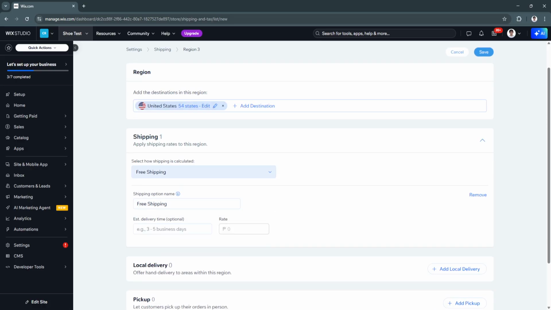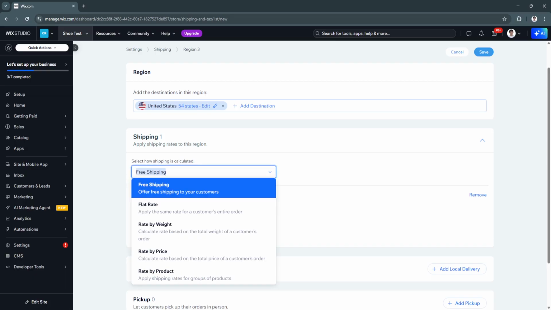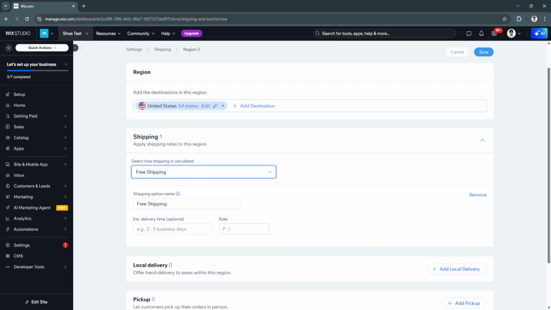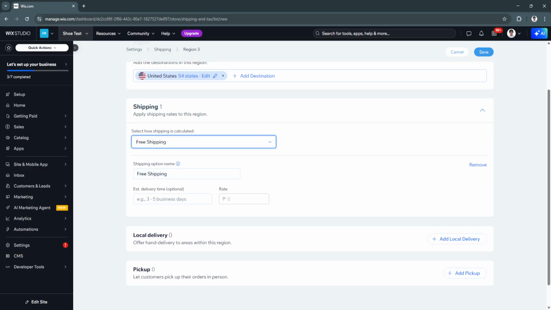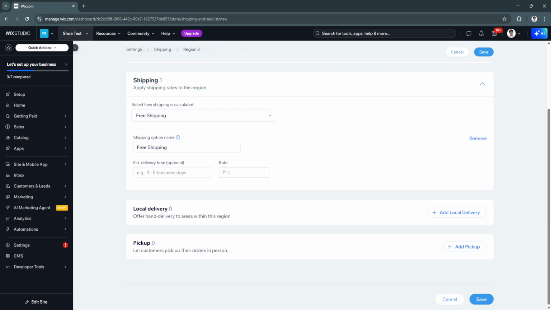So you can select how the shipping is calculated. So we can select free shipping. So when it's free shipping, we can always add a shipping option name. We can select the estimated delivery time. And of course, there is no rate because we are going to have free shipping. So we can also add local delivery. So it offers hand delivery to areas within this region. Or we can also add a pickup.